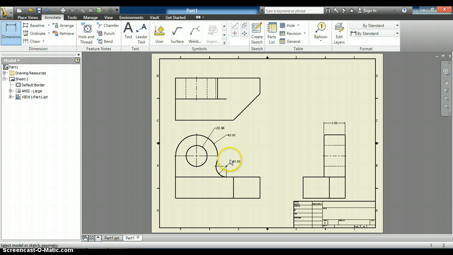So now we've got this radius out of the way, and now we need to worry about our other dimensions. So we've got our depth here, but we don't have our total depth of our object.